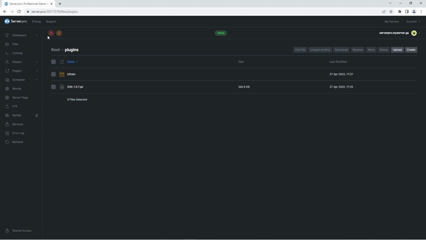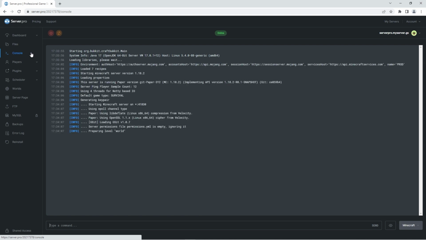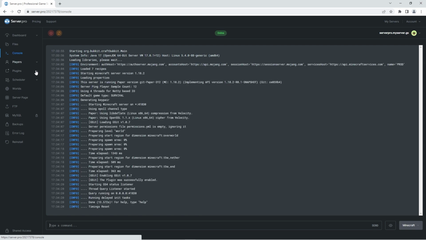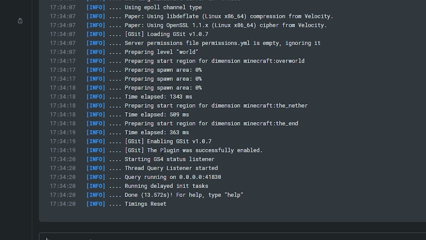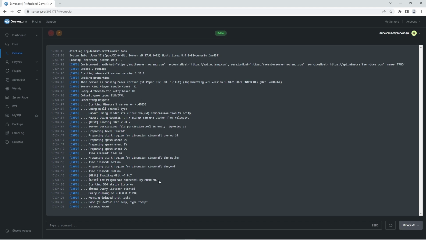In the meantime, you can head to the console. There you'll know that the plugin is set up on the server correctly when it says Gset, the plugin was successfully enabled. Note that if your server is still online when installing the plugin, you have to restart your server fully to enable the plugin. Please don't use the command /reload in the console, as this can cause errors.